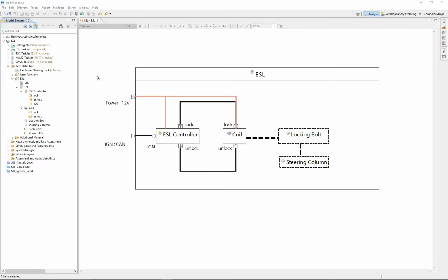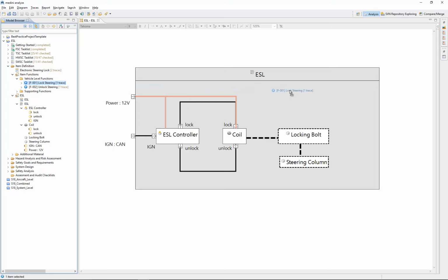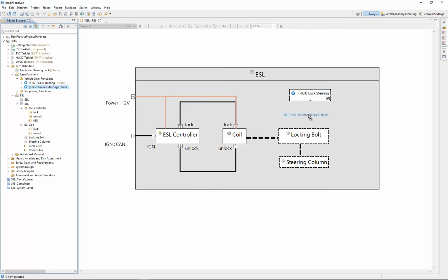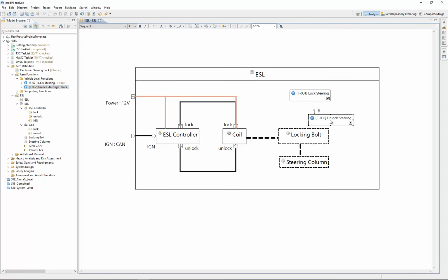Okay. So the first thing we would look at are the potential functions of this item. It's called an item, right? I have a number of vehicle functions. I have one function which is, I can show it here, lock steering, and the other function which is called unlock steering, right? So I have these two functions which are provided by this little system.